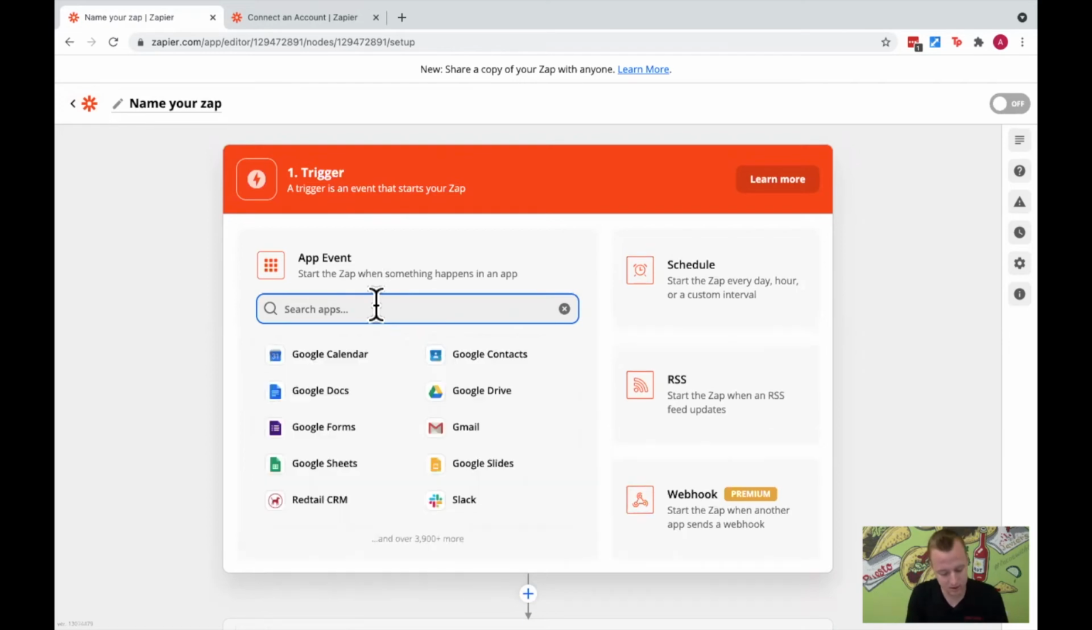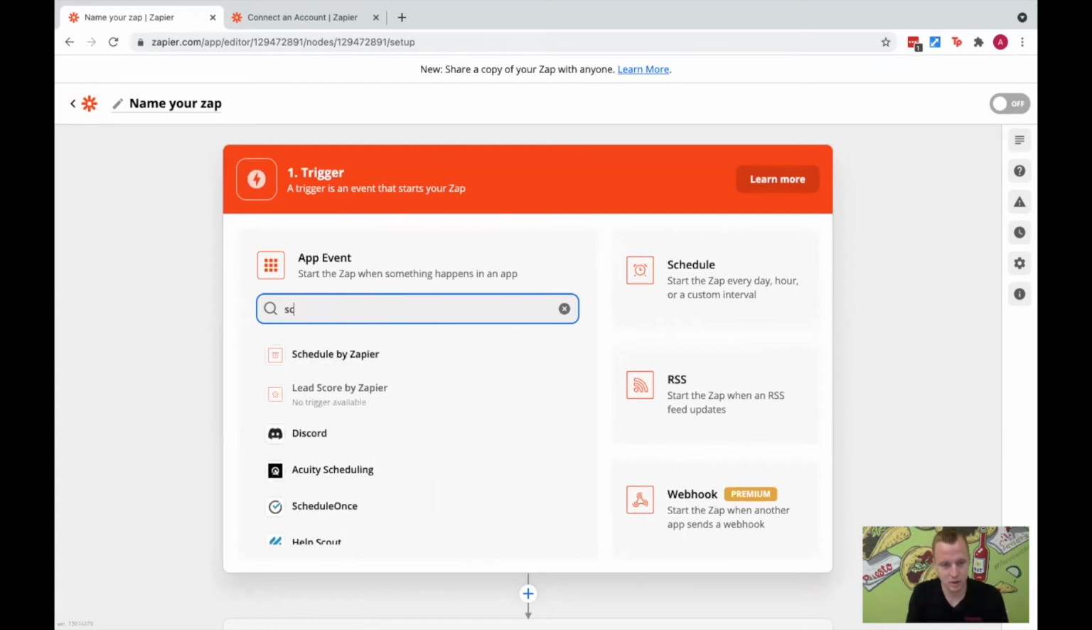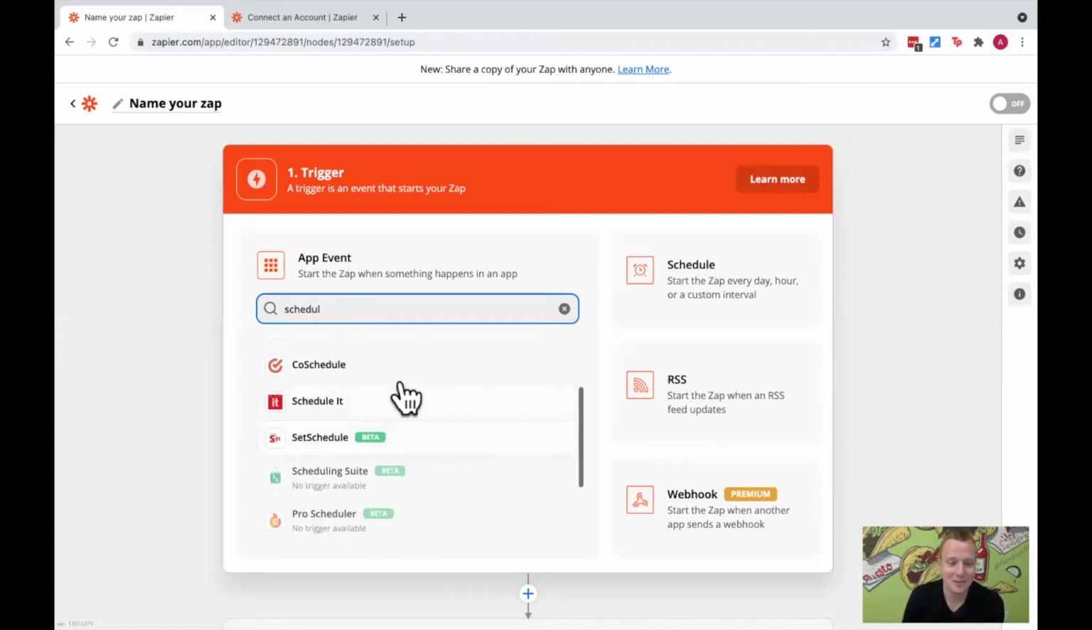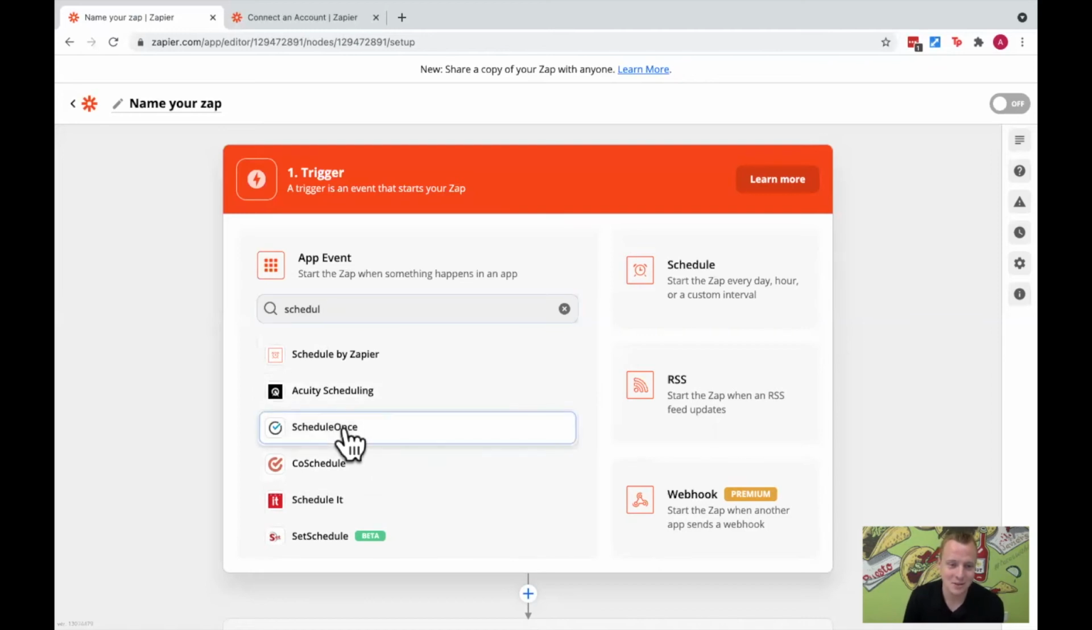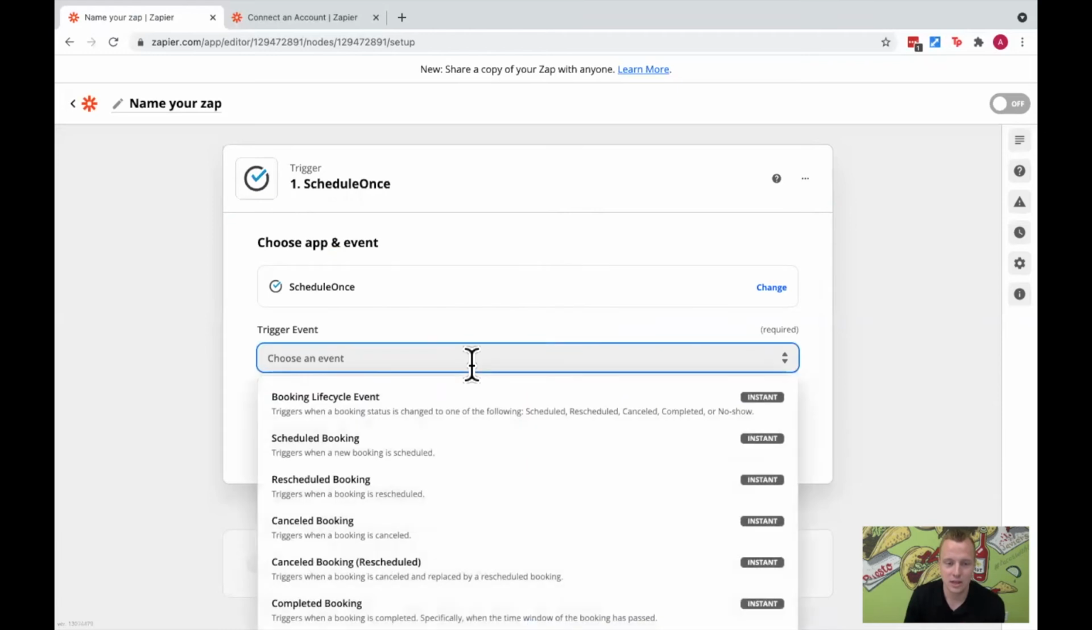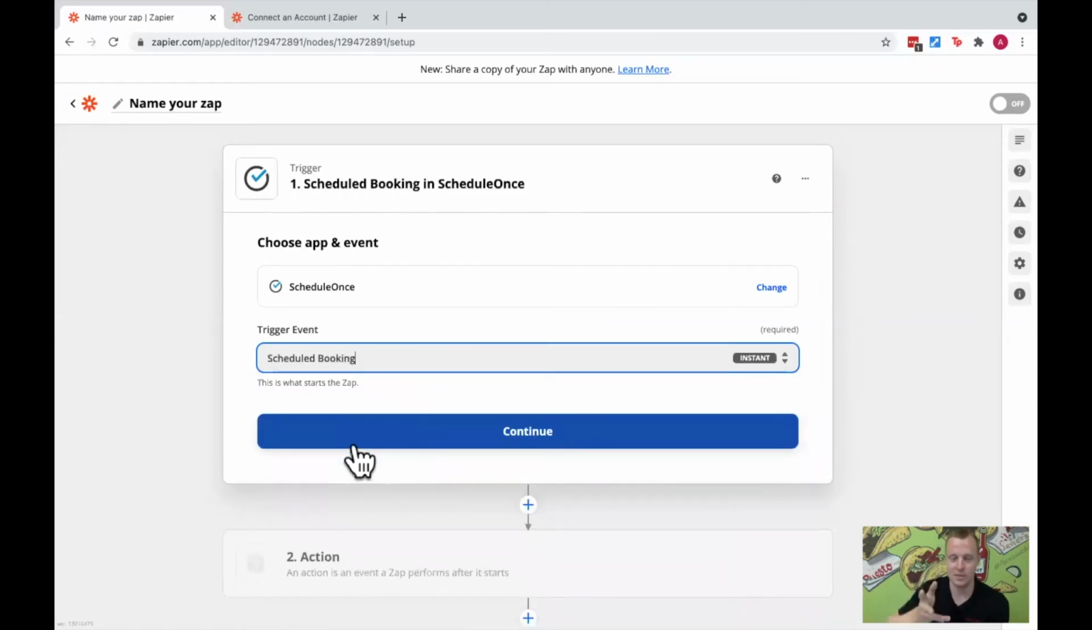So what I'm going to do here is just search for schedule. And as you can see, there's a ton of them. But here's ScheduleOnce, and I'll choose this one here. There we go. Again, we will choose the trigger event, which is when we have a new booking scheduled in ScheduleOnce. So again, that just means when someone opens up the ScheduleOnce link and books a time. We'll choose continue here.